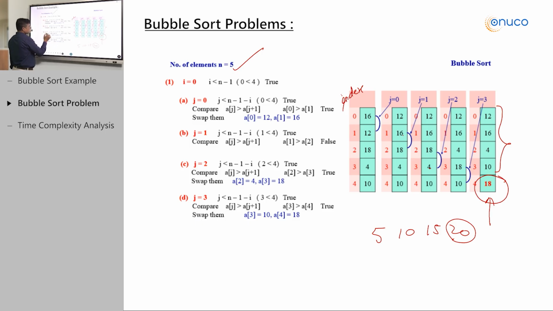So now j is equal to 2. For j is equal to 2, we are going to compare the next element, 18 and 4. We can see that 18 is greater than 4, so we are going to swap it. After swapping, a of 2 is 4 and a of 3 is 18.